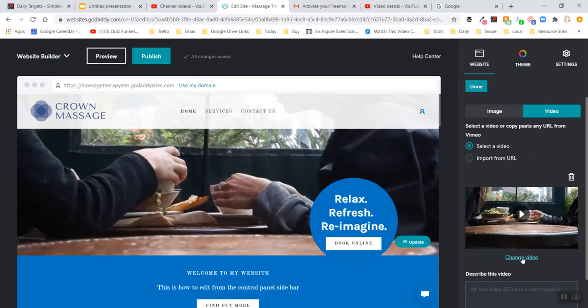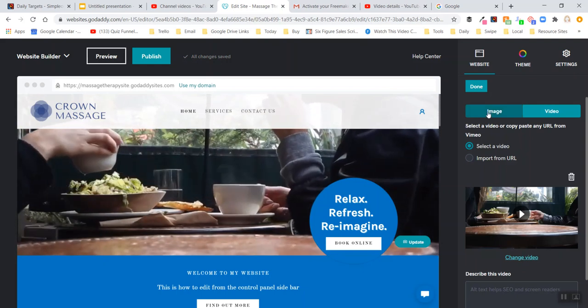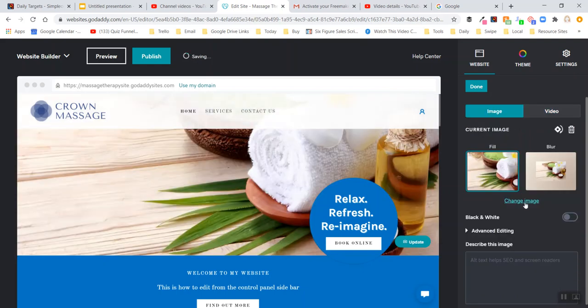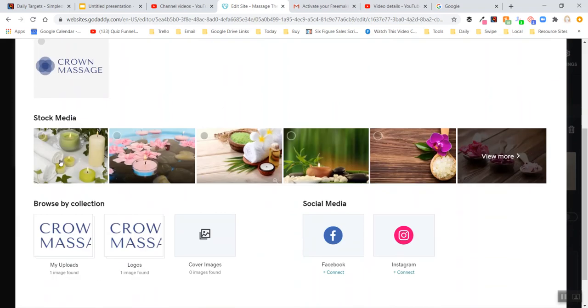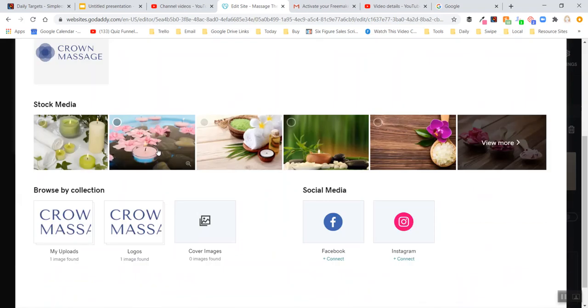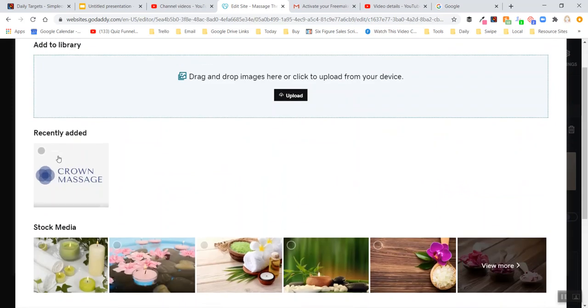And right now we're going to go back over to images. I want to select an image and I want to change the image. So when I click on change image, this brings up my image library. This is the stock media that's already installed for this theme, and it also includes the logo that I uploaded earlier.